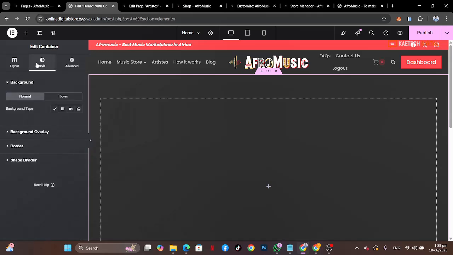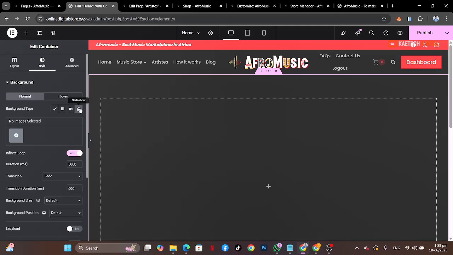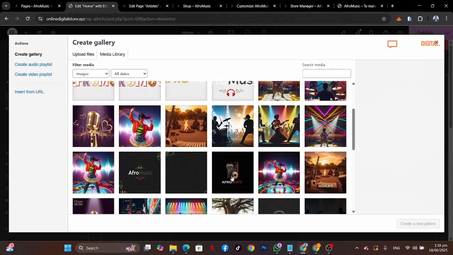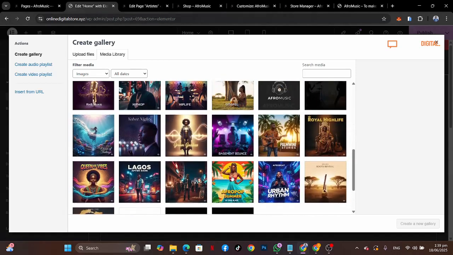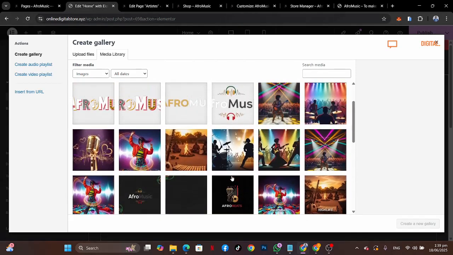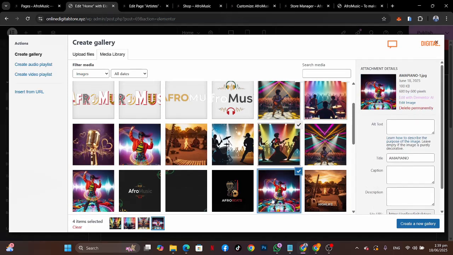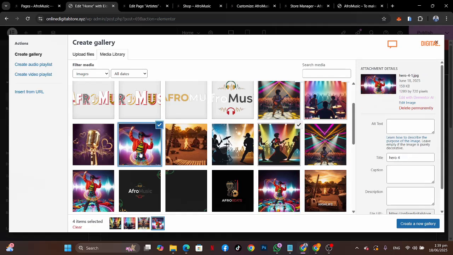Now go to Style, and we're going to give it a background: either color, a gradient, video, or slideshow. You can choose any one that you want, but I'm going to use a slideshow over here, and I'm going to select some images that I want to use. So let me choose this one. I don't like this one. Choose this one, and then this one. I don't like this one, also don't like this one. Yeah, choose this one.